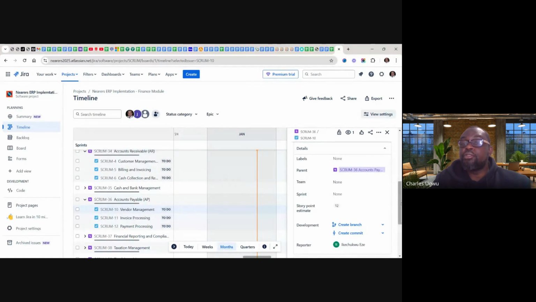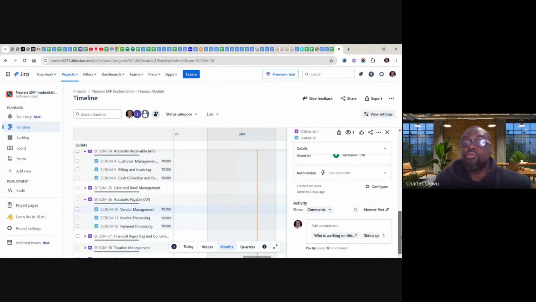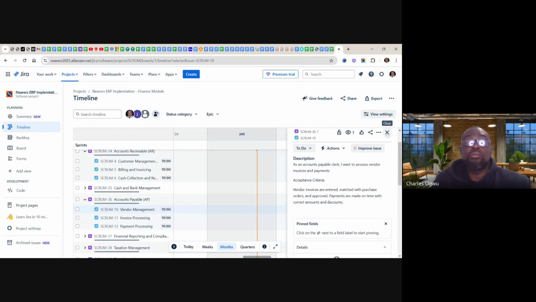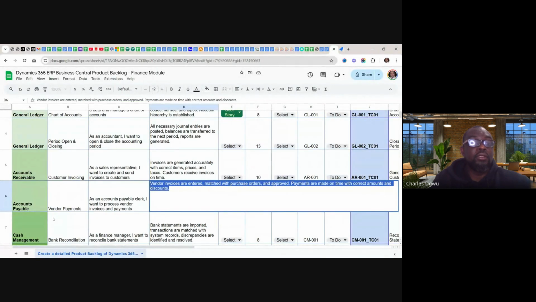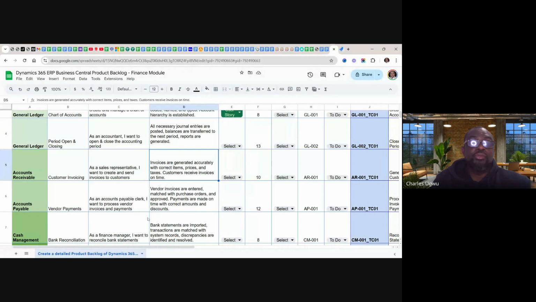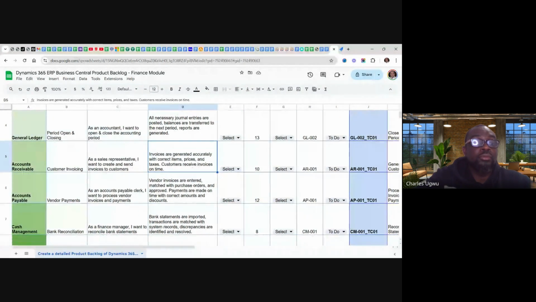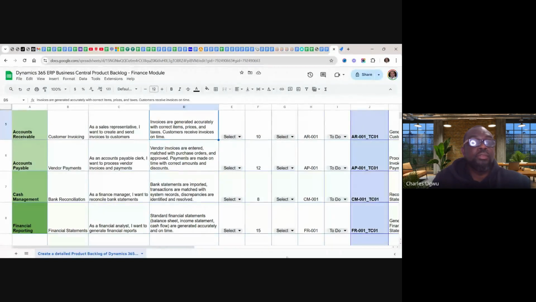The story point is here. I don't have an issue with the story point. And there is cash bank. Let's just do this as bank management, and then we can move items to bank management.